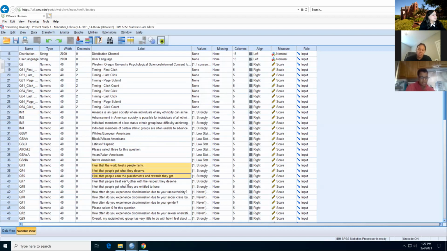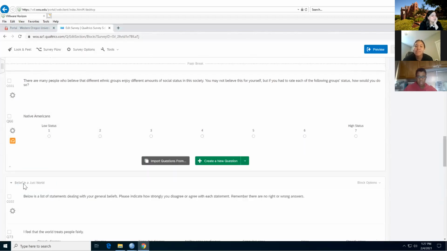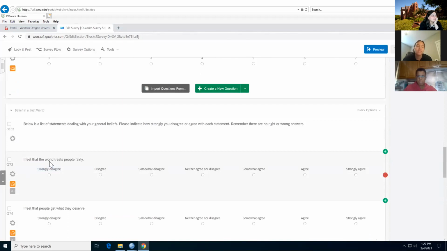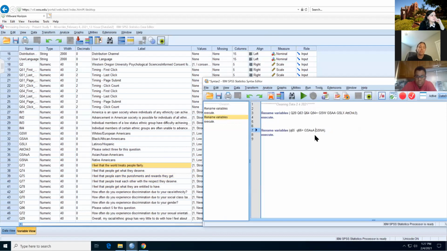Okay, so this scale, do you remember what this is? I feel that the world treats people fairly. I can pull it up. It's belief in a just world. So we can always just go back and refer to the Qualtrics survey too. So let me pull up the syntax again. So maybe we'll just do a few more and then I'll show you.